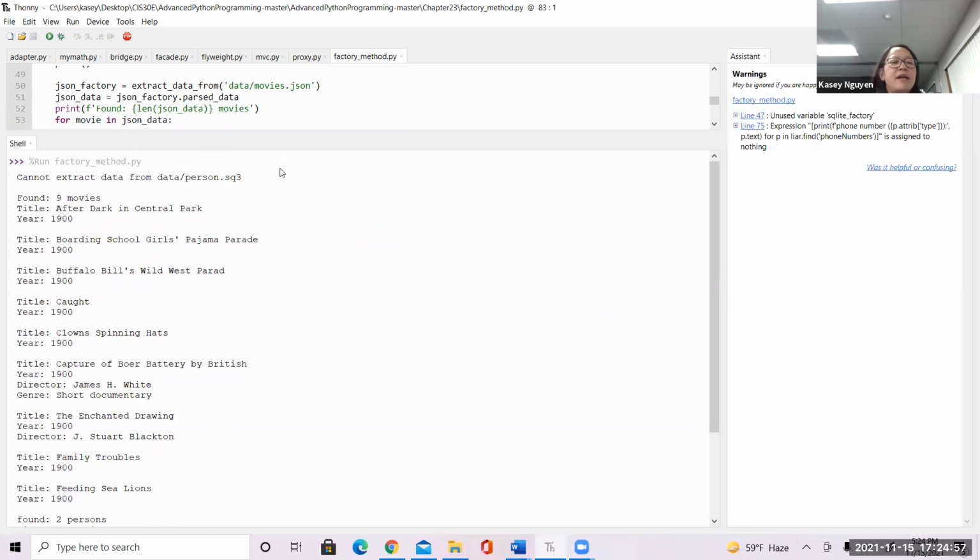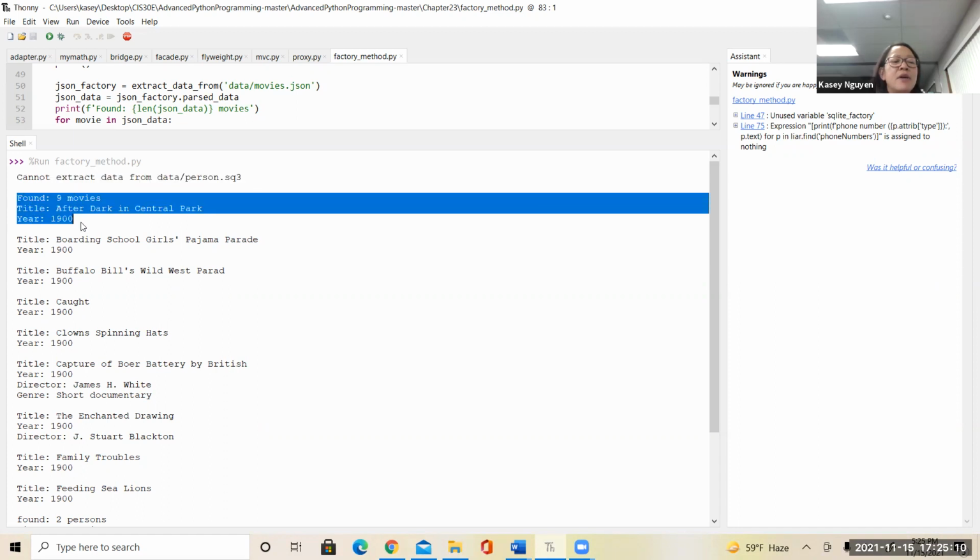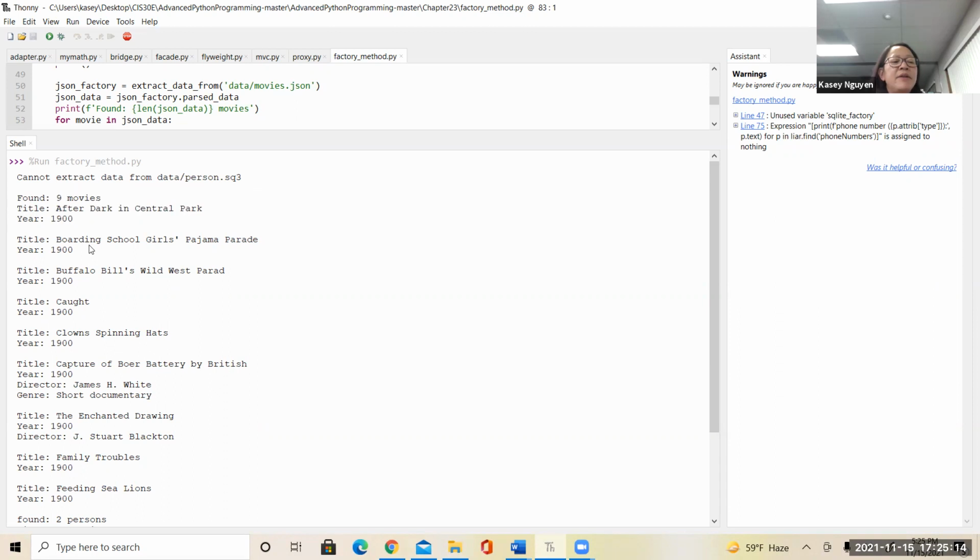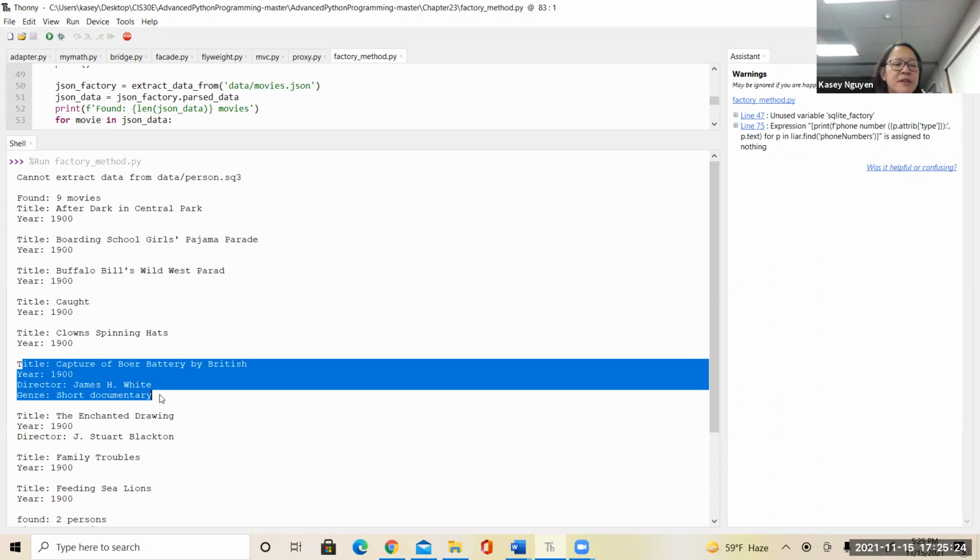So the first thing it tells me is that it cannot extract the data from data person.sql3, but it did give me the movies.json, right? So it found 9 movies and it lists the title, the year, the title, the year, and so on. And then the title, the year, with the director.